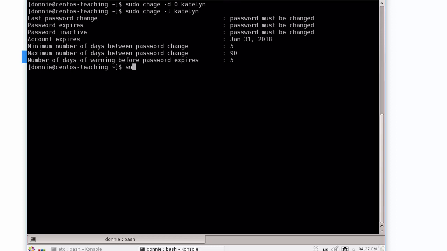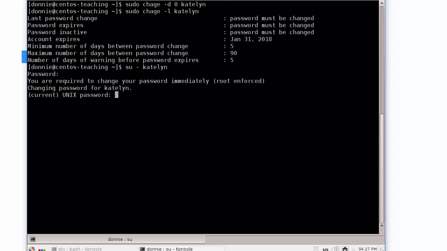So let's simulate that Caitlin is logging in. And she'll enter her old password. And look at that. She now is forced to change it. So she enters her current password. And now she'll enter her new password.